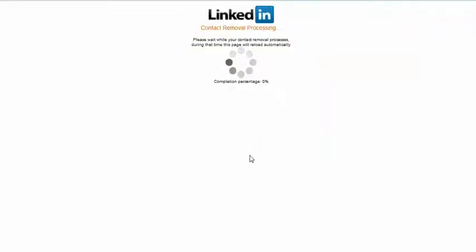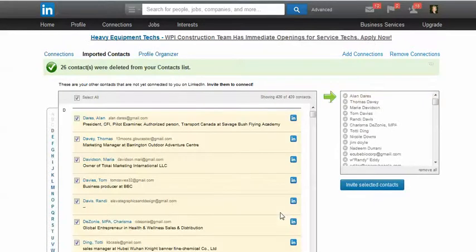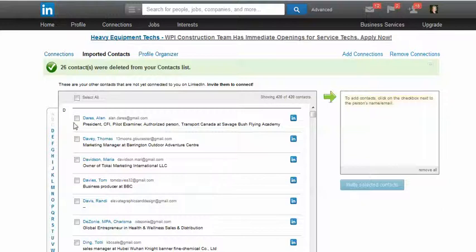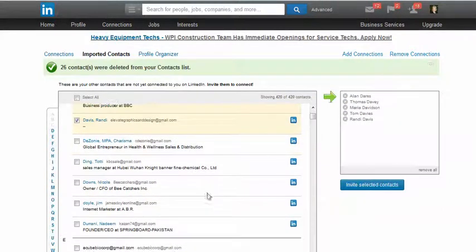Then, when this gets done, I'm going to go back and uncheck the Select All box, and now I'm going to select all of the D's that do have LinkedIn. And what it does is it actually adds them for you over here in this right-hand side. And notice how they come up with a person's name. It's because LinkedIn knows what their name is. And I'm going to click Invite Selected Contacts.